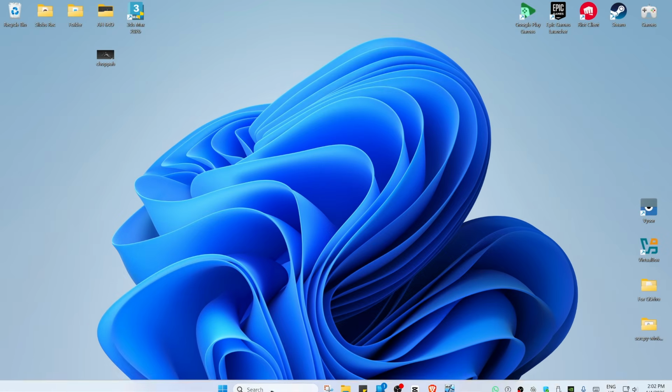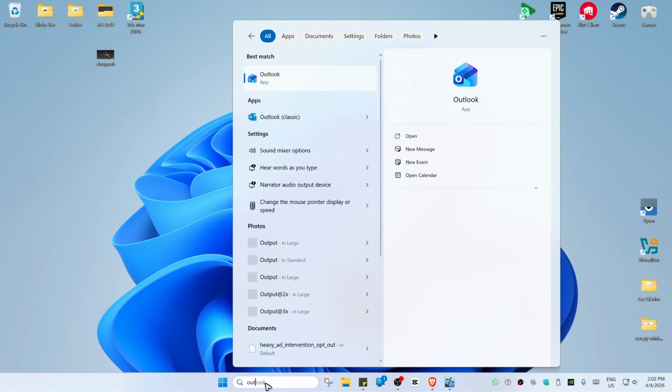And after that, go ahead and find Outlook right here in your search bar. And then go ahead and test Outlook New or Outlook Classic. Okay, you can right click on it and click on Run as Administrator. This one as well, Run as Administrator.